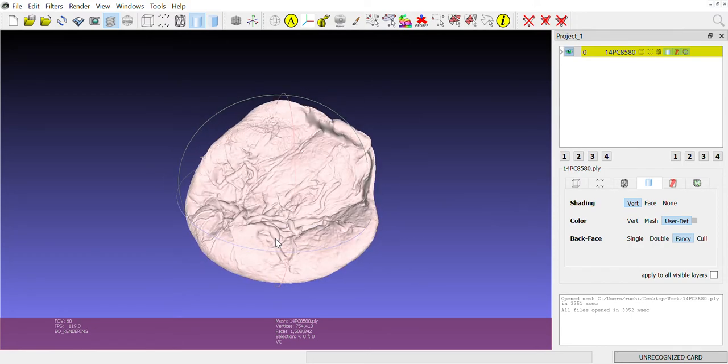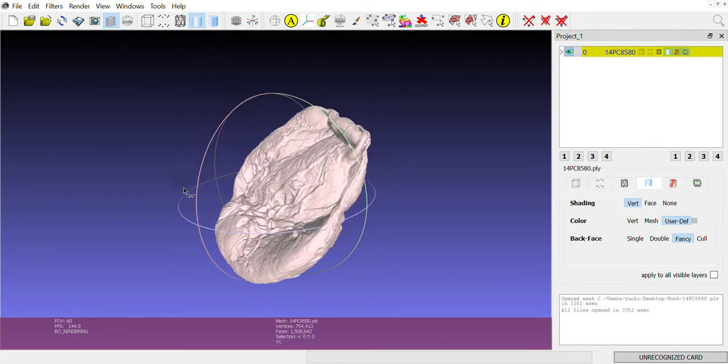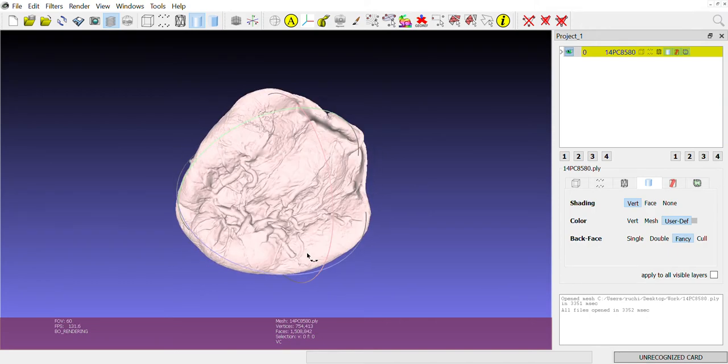So the first step would be for you to determine where the umbilical insertion point is on the placenta. For some of them, it might be a little difficult to find. For example, I would say for this one, it's somewhere around here.